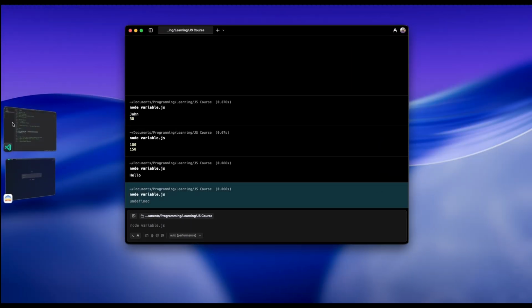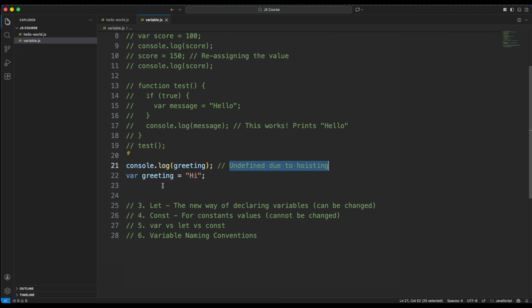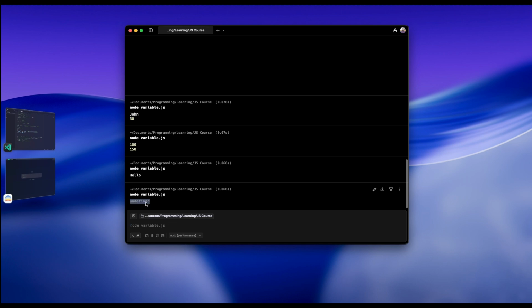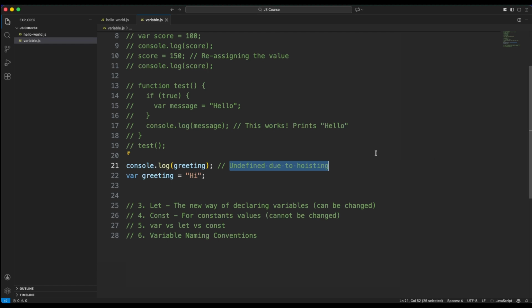Undefined. This doesn't throw an error. Undefined doesn't mean an error. Remember that. It just returns undefined. We'll talk more about hoisting later in the course, but just know this can make code confusing. Because of these weird problems, JavaScript introduced better alternatives, let and const.